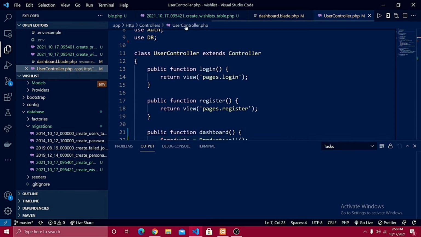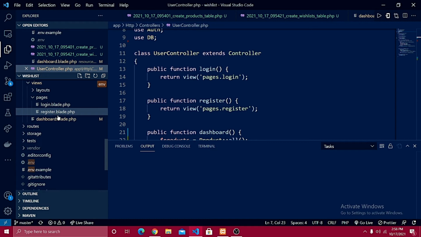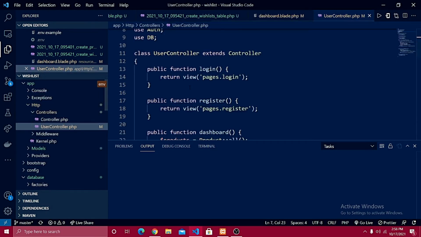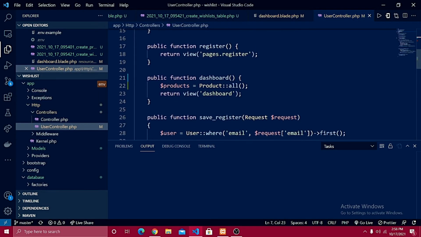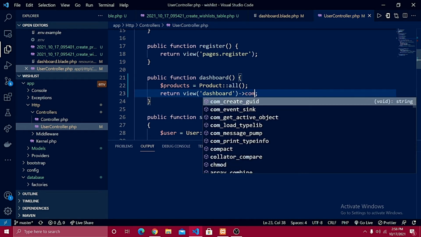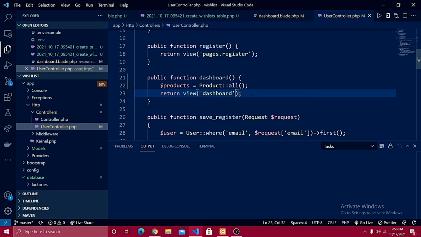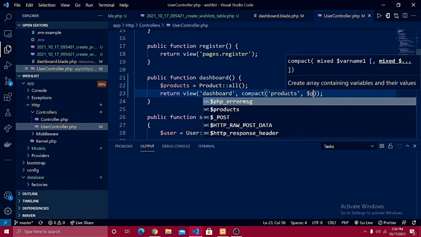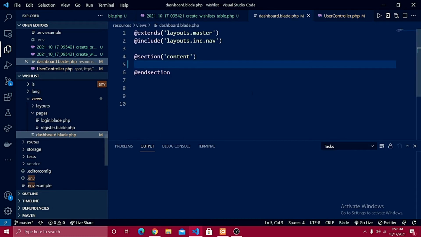So inside my resource dashboard, because we need to pass the data, so I need to use here something which is known as compact. So let's use that here. So it should be comma compact, it should be products comma dollar products. All right, so that's fine for here.